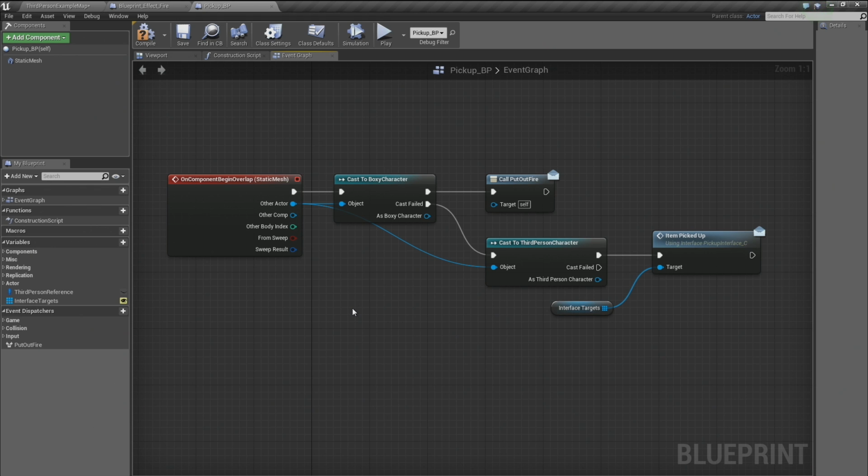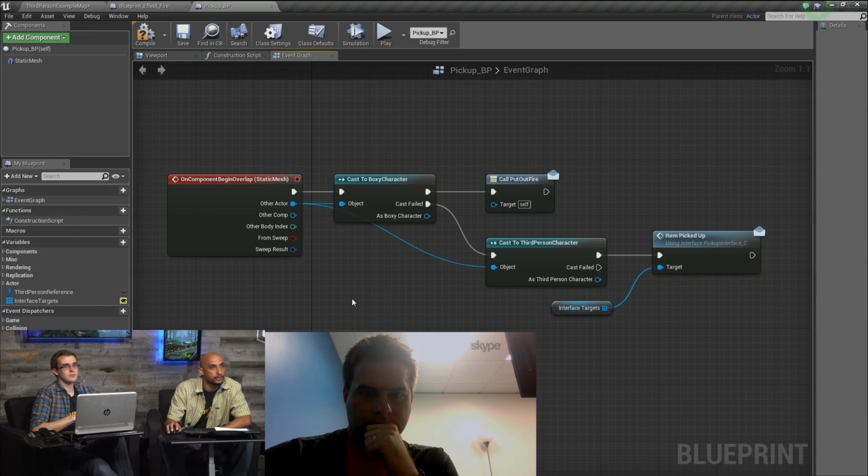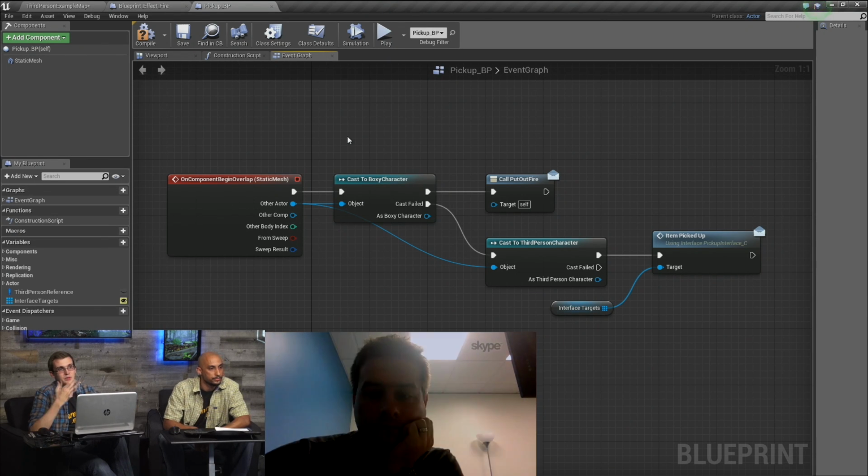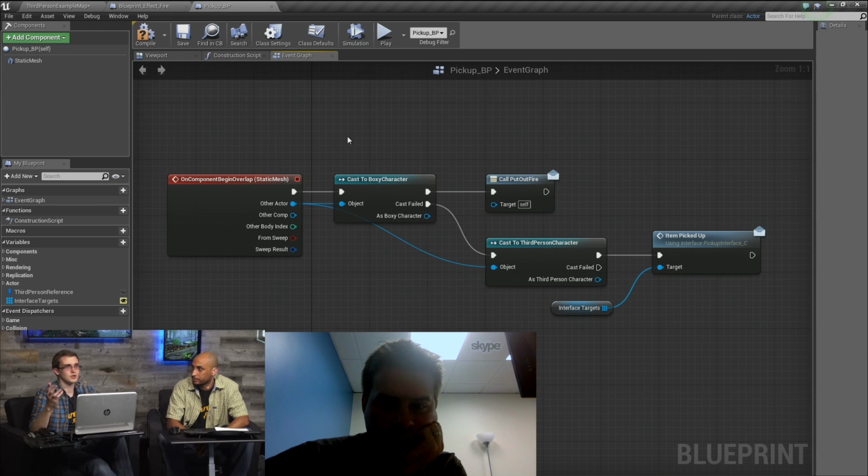Yeah. So the interesting thing with this is if instead of using casting we used interfaces, we could instead have it say if anything that implements this interface type, which I think we have an example of, then it'll try to pick it up instead. We can do this a few different ways, but since we're just using the one character, you're always going to see us doing the third person.